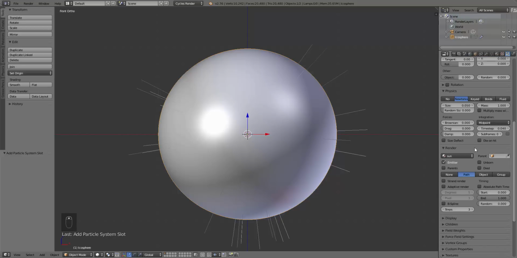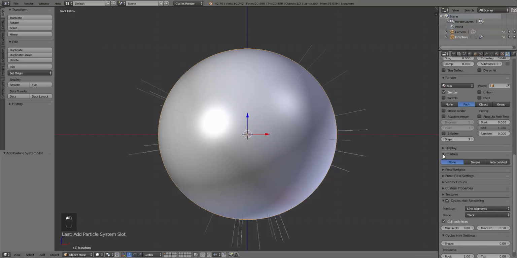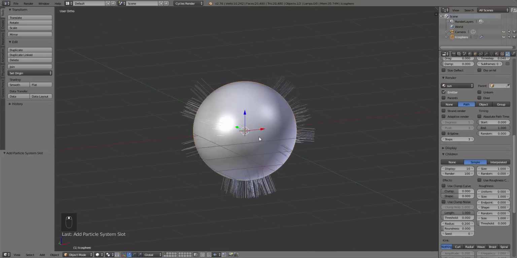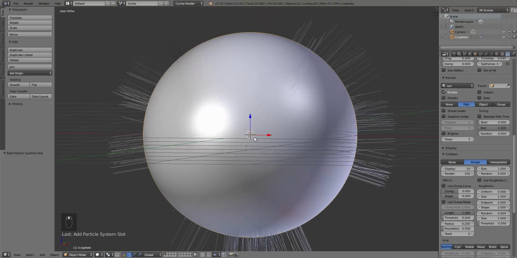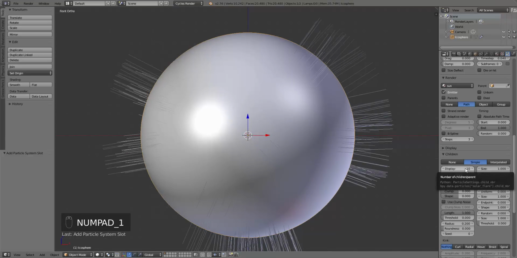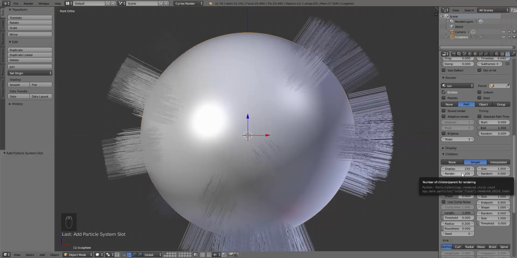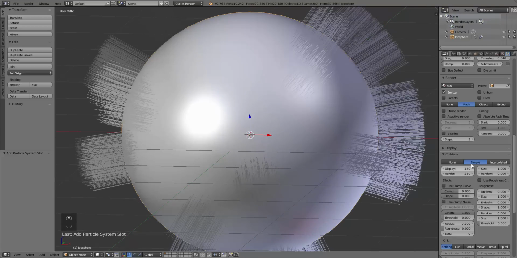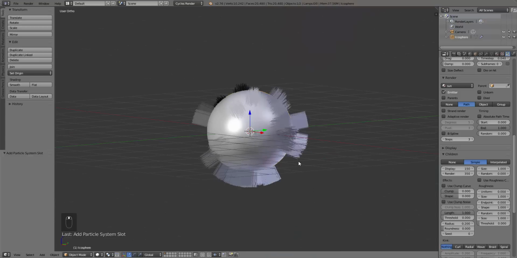And scrolling farther down, we're going to, like I said before, use children particles in this. So under children, open that tab. We'll switch to simple. And you can see we now have some children particles for each one particle. We want to set the display number to about 150. We'll set the render to 350. If this is too much for your computer to handle, you can always lower the display number to something lower.